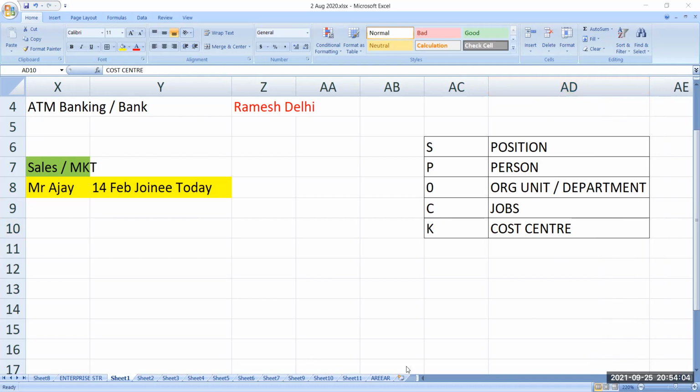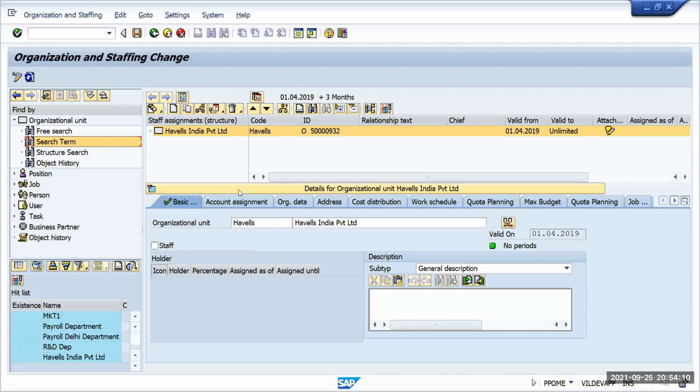I'm just displaying my SAP. So this is the first option. O stands for hierarchy structure, organization unit or root. The first one is the root organization unit. Suppose Havels has many divisions. So what should I do? For the division purpose there are various options. We will see them one by one. This is the first, second option. Create.